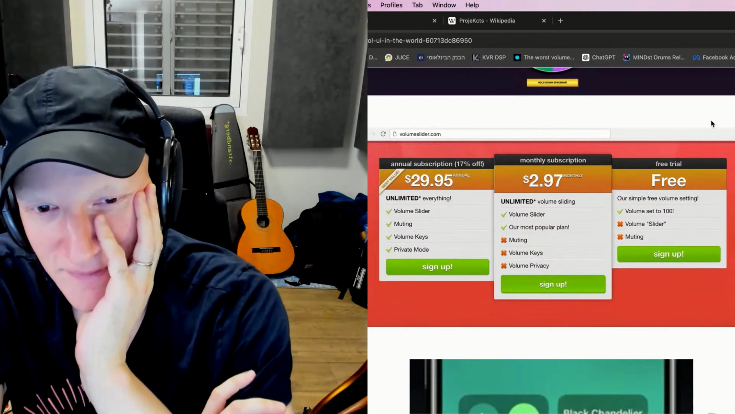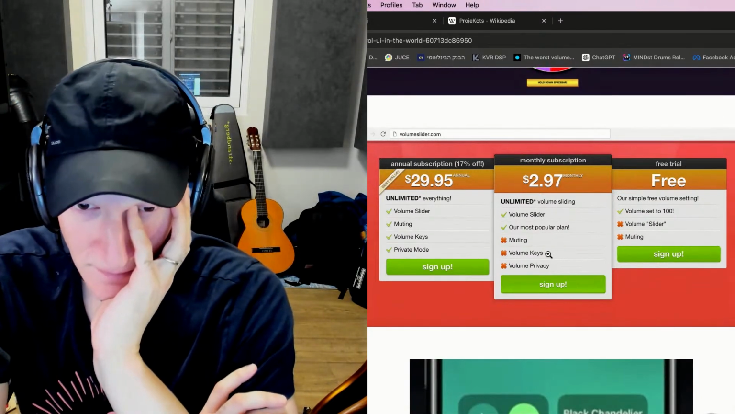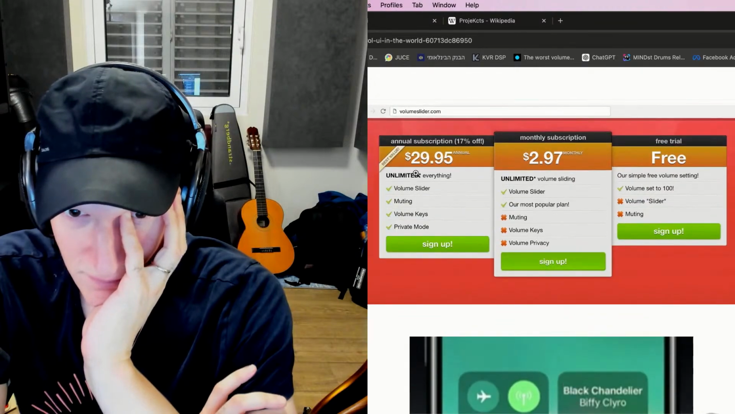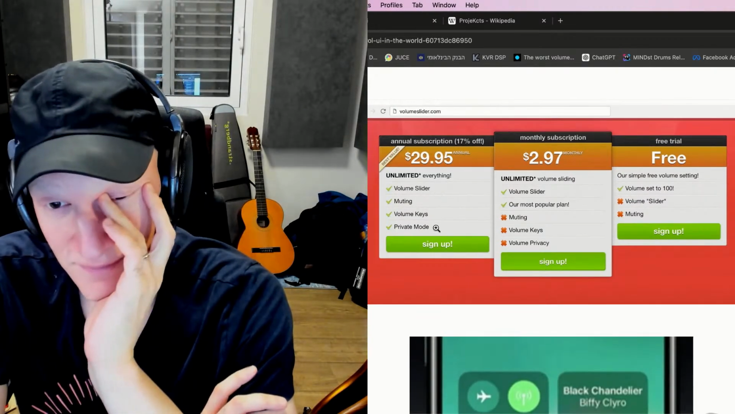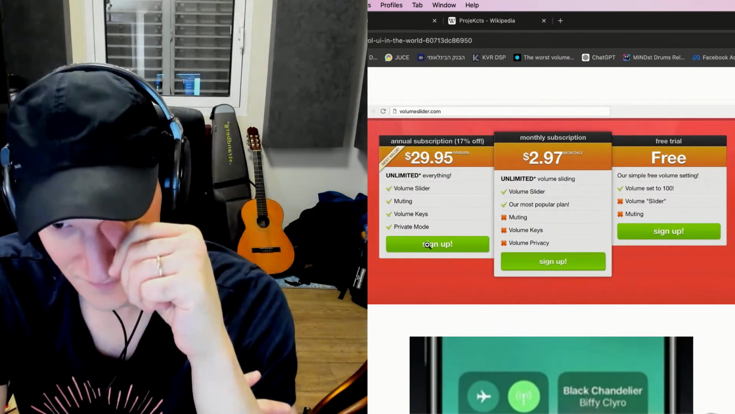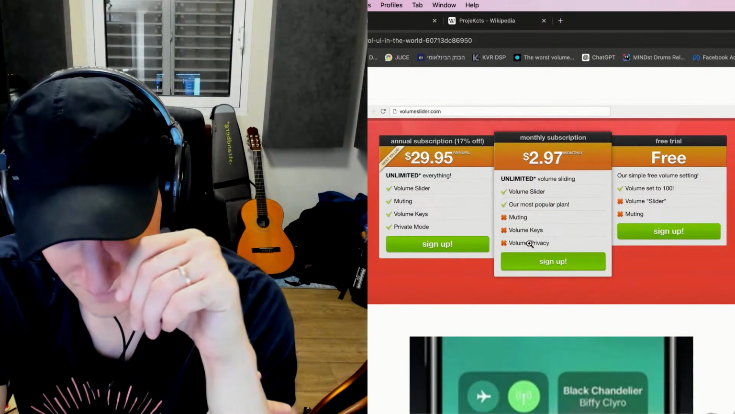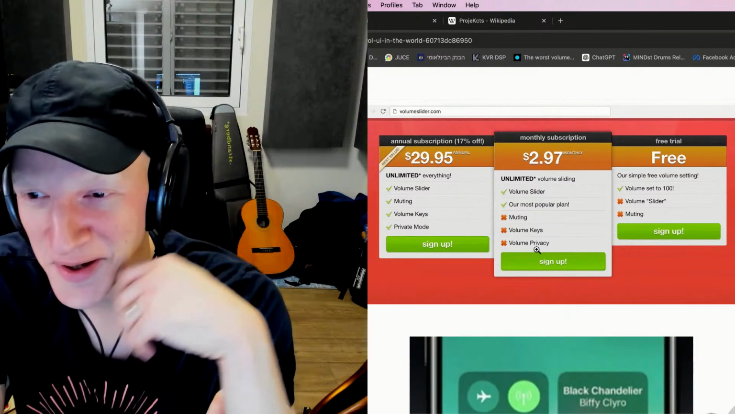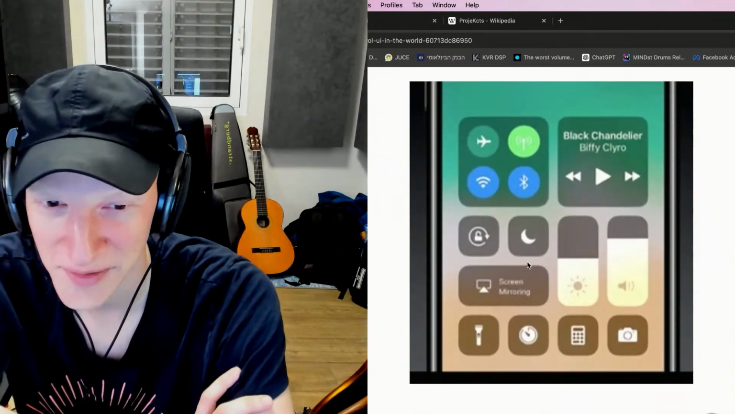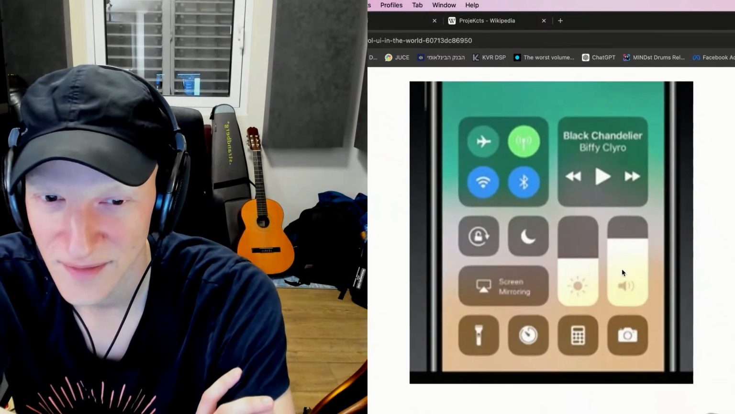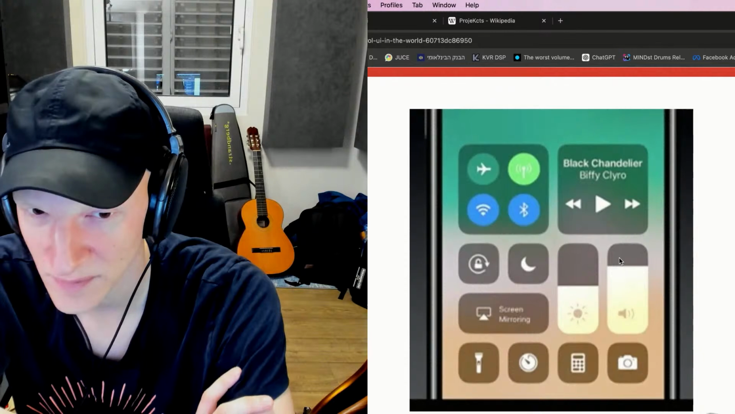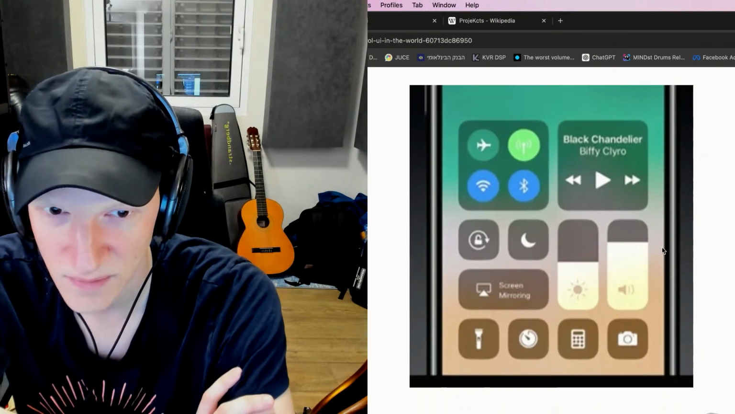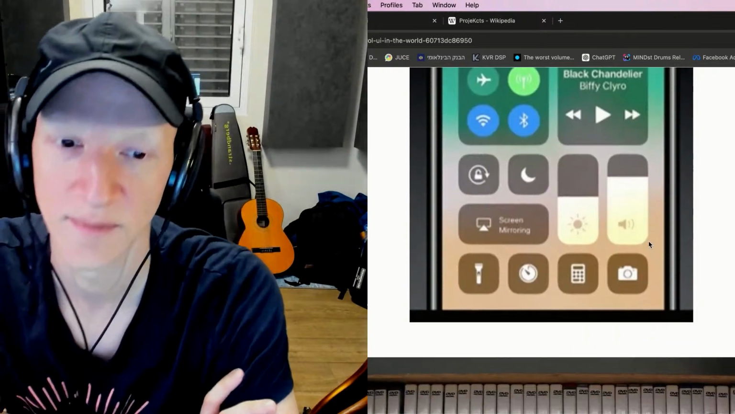I love that the $29 one has a private mode, right? Because that implies the other ones are just telling everyone what volume you use. Yeah, there's no volume privacy. Everybody would know how loud you want your music. What is this one about? They changed the location of one of them, or am I missing something here? No, I have no idea.